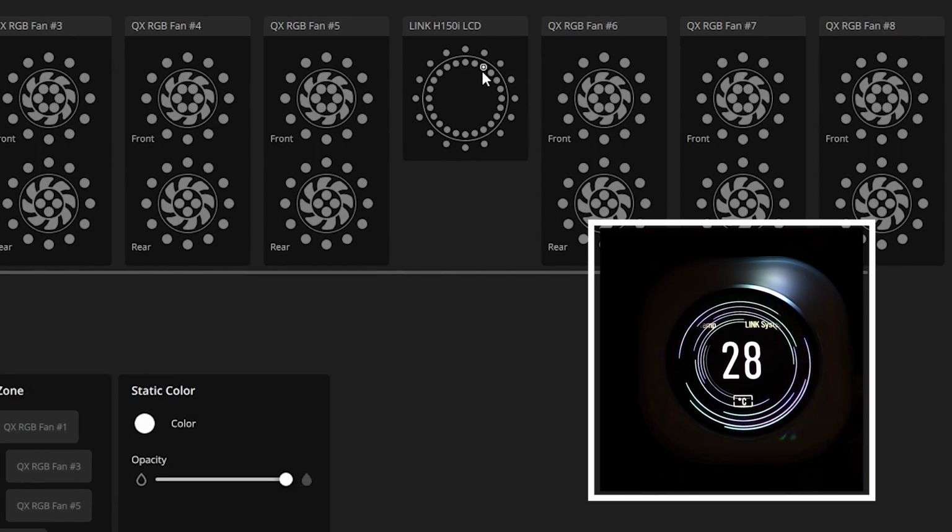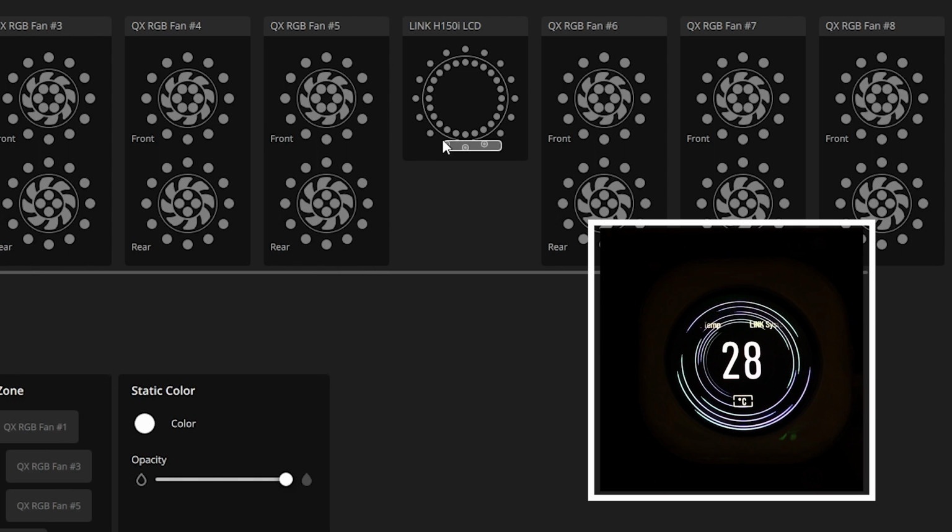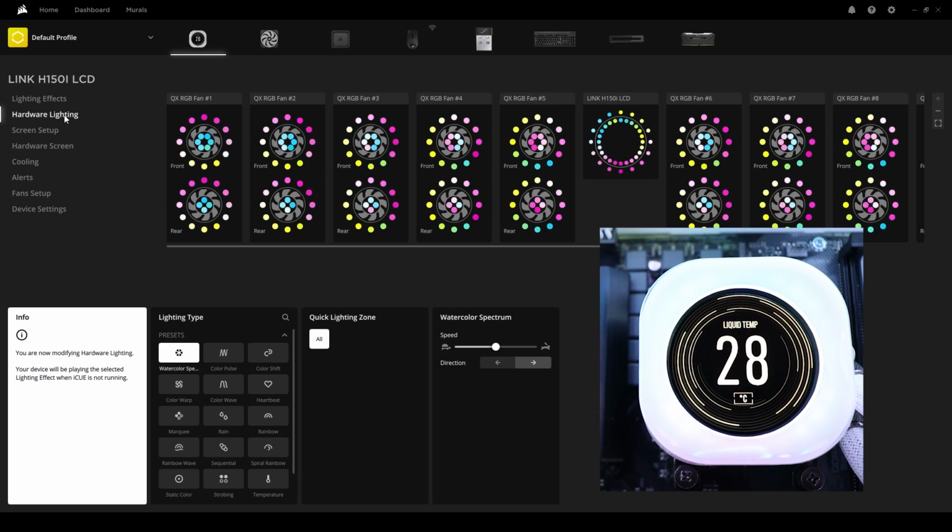So you just click and highlight which ones you want, and then you can apply whatever color you want to, or you can kind of drag and drop here. So the hardware lighting is telling the lighting what to do when iCUE is not running.